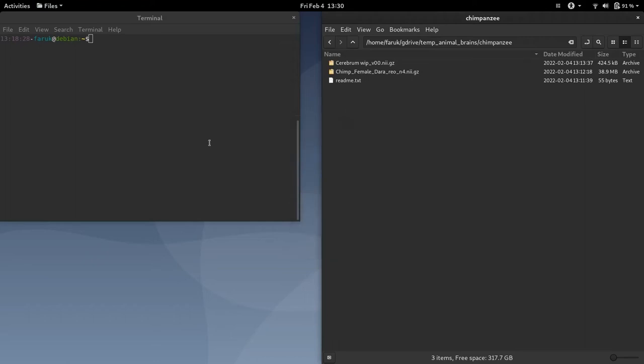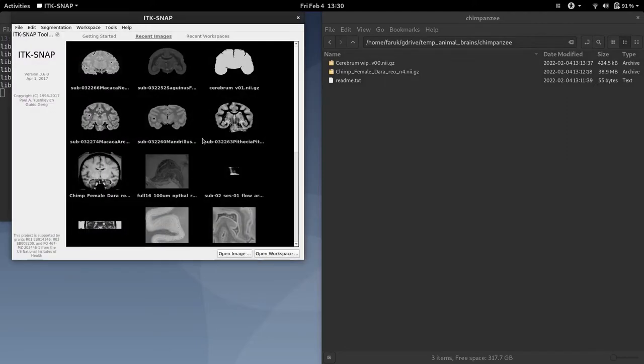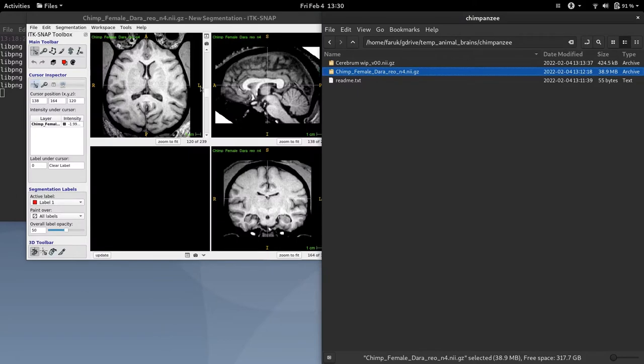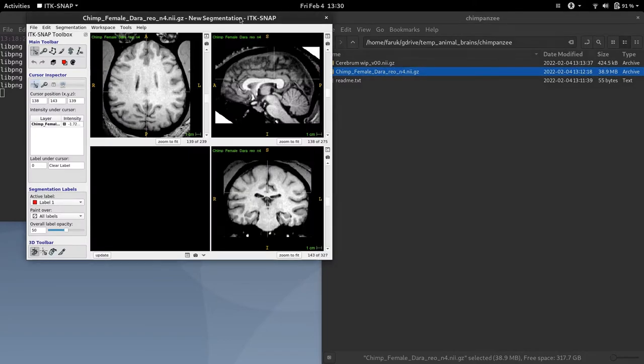Hi, this is a little tutorial video for my friend Katya to show her how I was segmenting the brainstems from some of her data. Okay, now I'm loading a chimpanzee brain here. As you can see, I'm using ITK-SNAP. I'm on Linux.